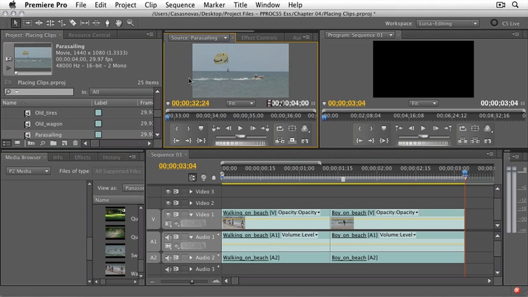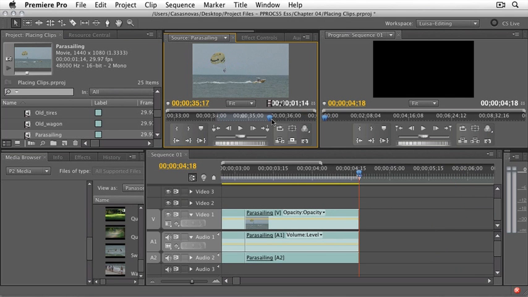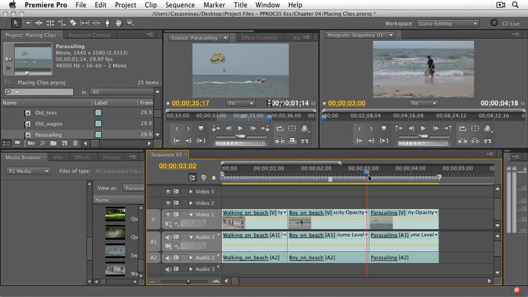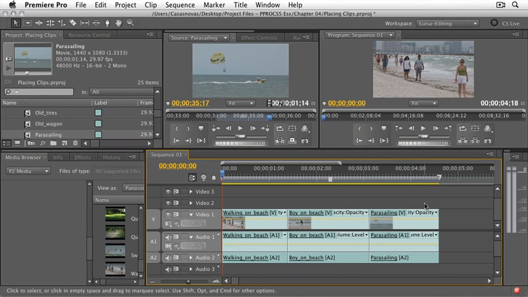And the parasailing, I'll use that one. So I for in, O for out, and either the period or the comma key. I'll do a zoom to fit, that's the backslash key. And there you go. I now have 3 clips in the timeline, and all 3 of them are trimmed. This is a much more efficient way of placing clips in the timeline, but there are more.